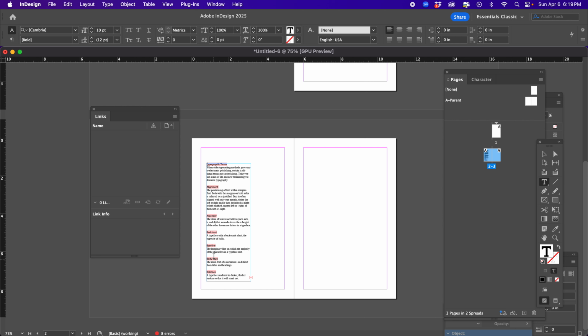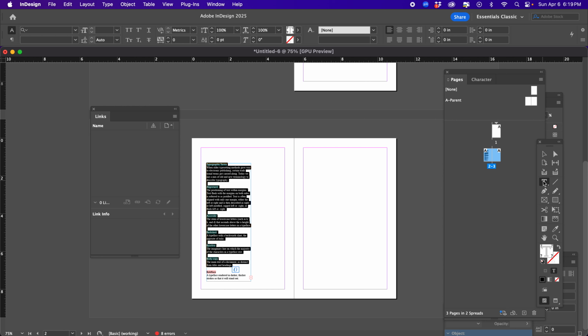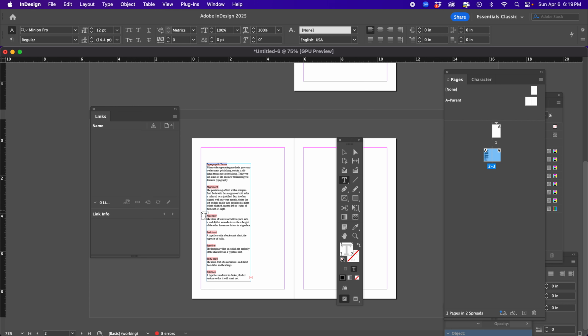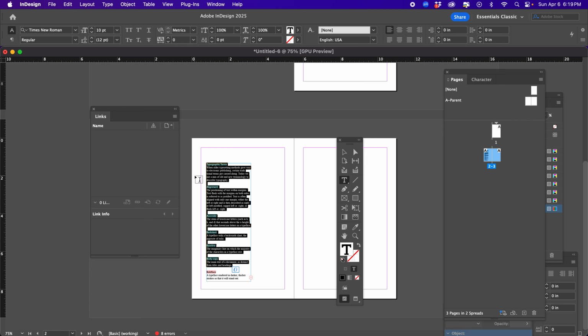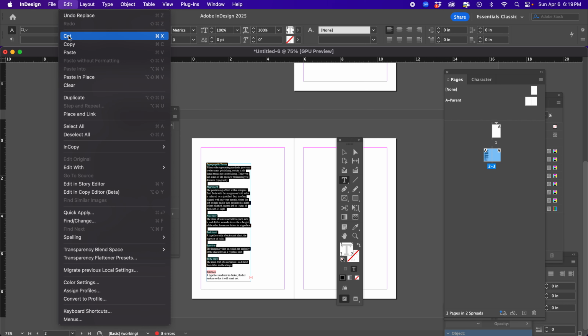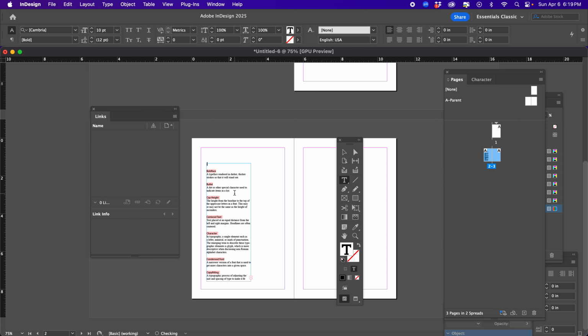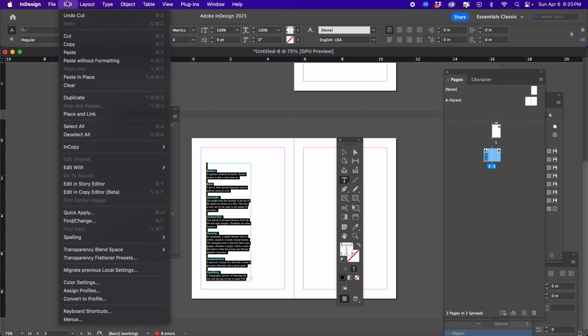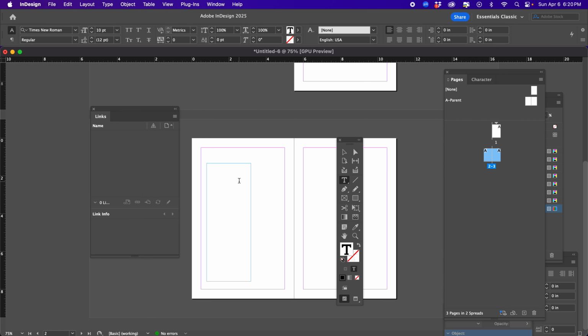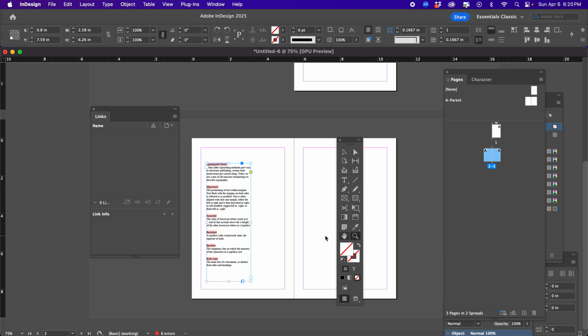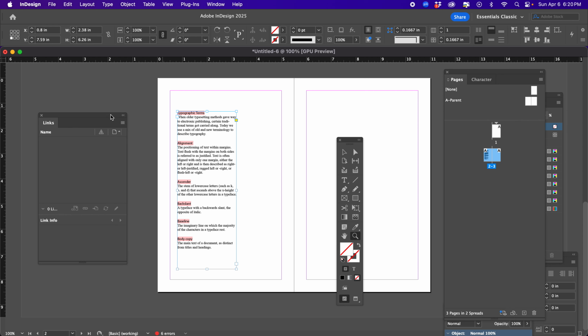Now, I only need up to about body copy. So I'm going to grab this. I've got my type tool here in InDesign. I'm going to highlight this and I'm going to cut it. Now it's in the clipboard. I'm going to do Command A or select all and hit the delete key and then hit the paste button. So what I've done is I've cut this piece of text out and put it here, all right, in a single text box.